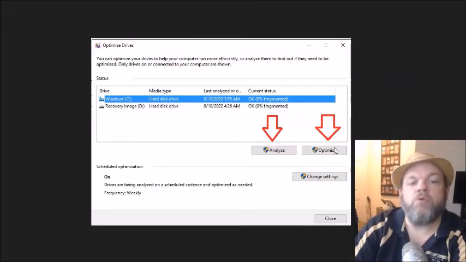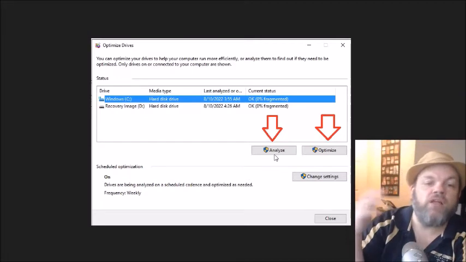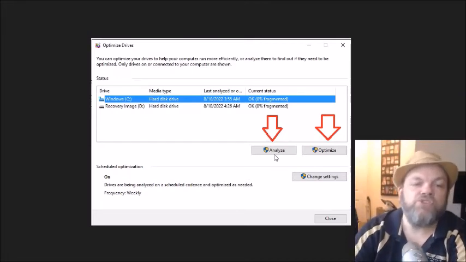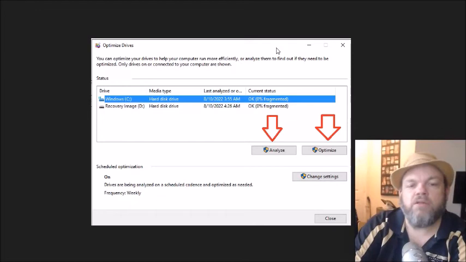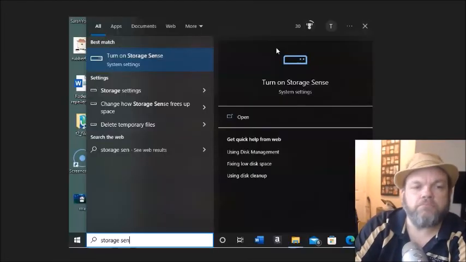And I want you to do both of these. First, do the optimize, which should take a few minutes. And after you do that, you can click analyze, and it'll do a different kind of defragmenting. So do both of those operations, and then restart, and then see if you can download whatever you need to download.